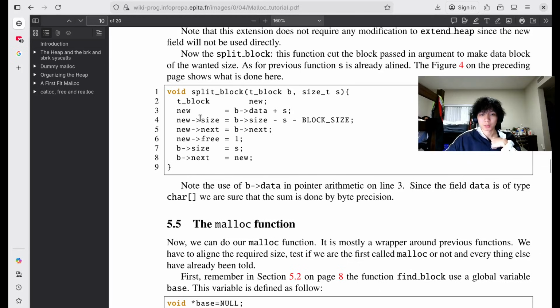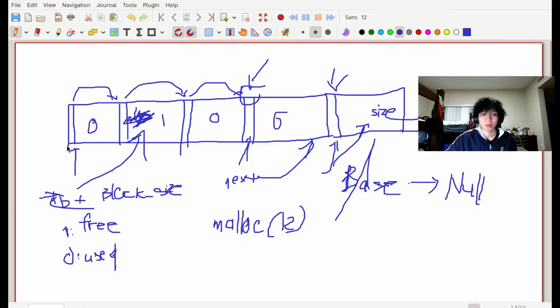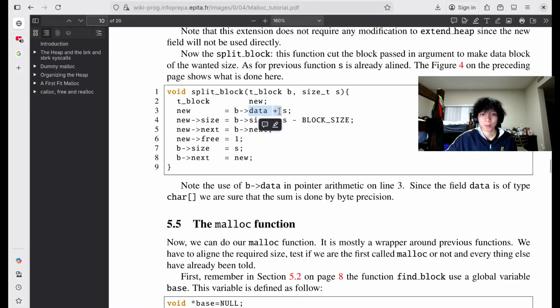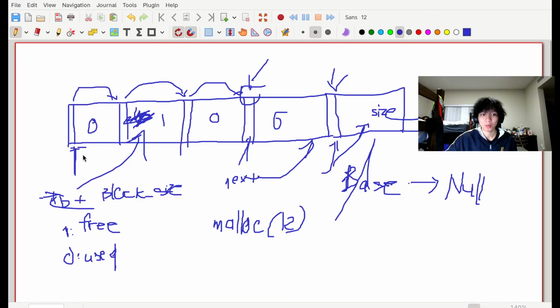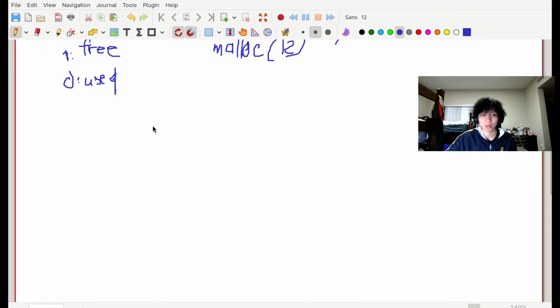And here is the split block function. Pass in the current metadata. Basically, we pass in the current chunk. It's gonna create a new metadata. The new one is gonna point at b, so it's gonna be from here plus s. This is s, which is the size. So we're gonna have the next one. I'm gonna try it here so it's easier.